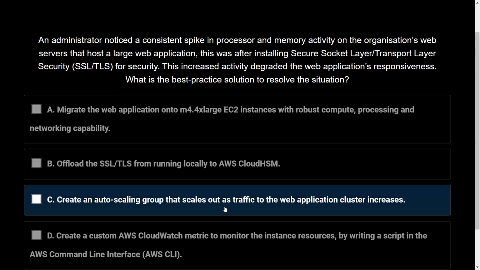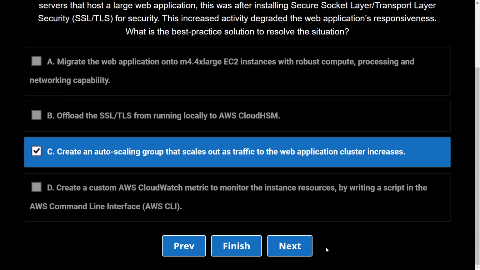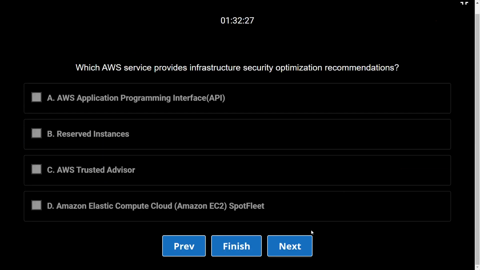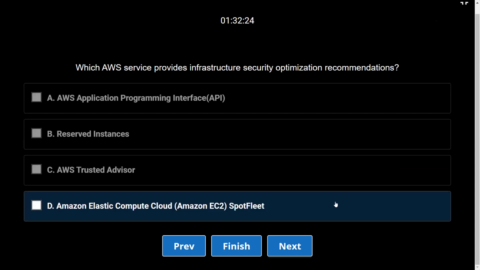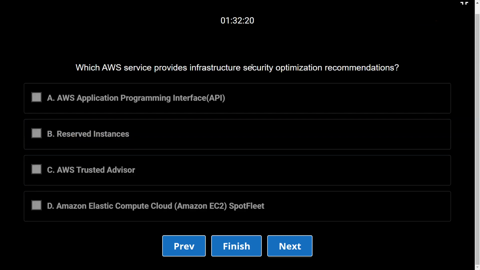Okay, so majority is C. I disagree though, but I'll choose B. Which AWS service provides infrastructure security optimization recommendations?